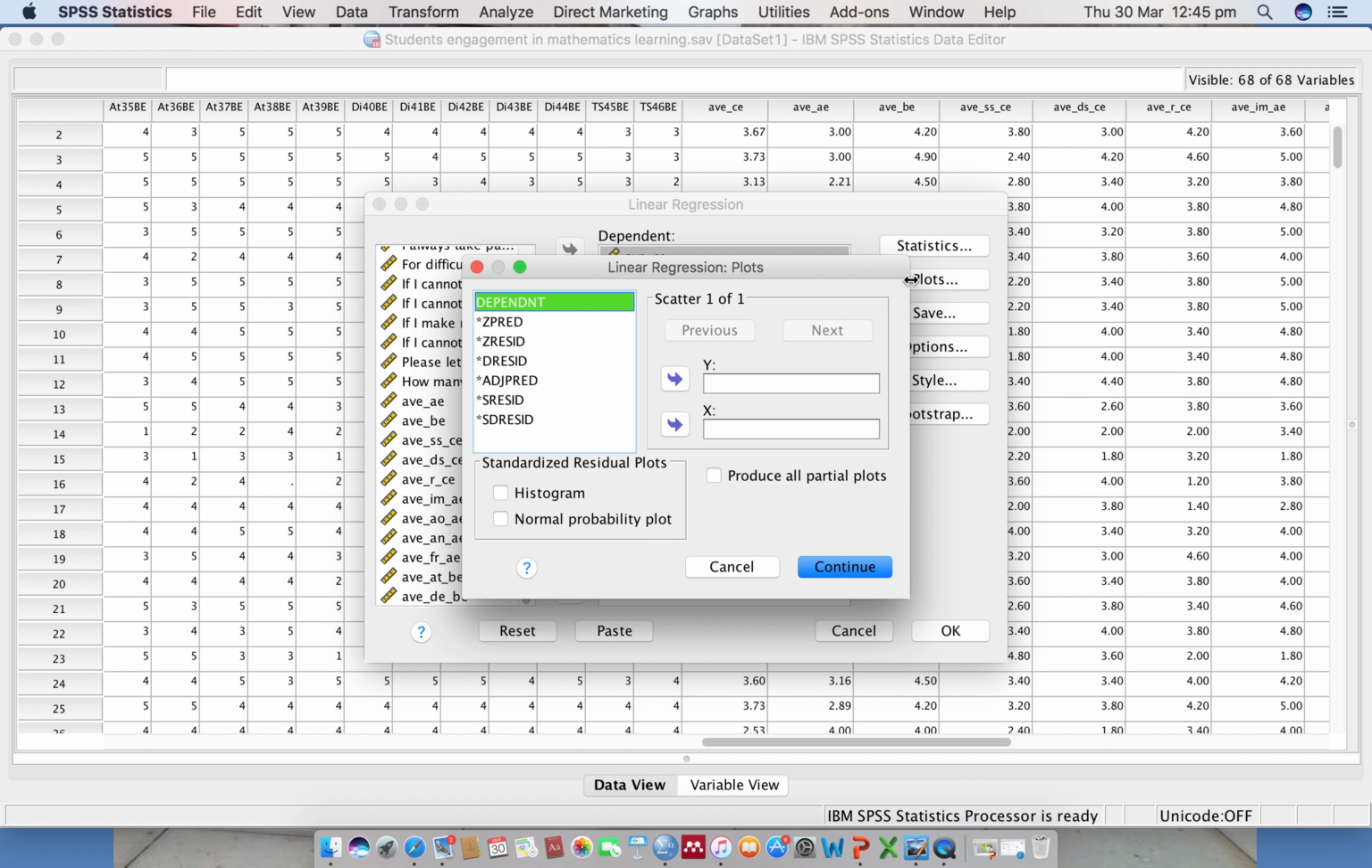Now let's go to the Plots button. Here are two options for the linear regression plot, one is Y and another one is X. And what do this Y and X tell? This X asks for the ZPRED variable, the standardized predicted value, and this Y asks for the ZRESID variable, the standardized residual. In our case, X is the predictor variable.